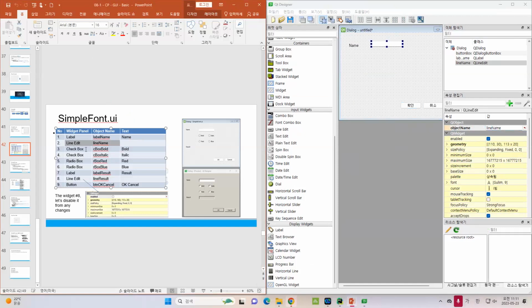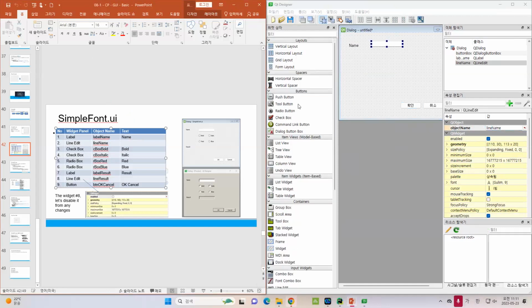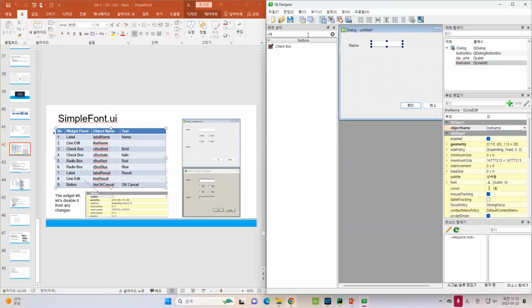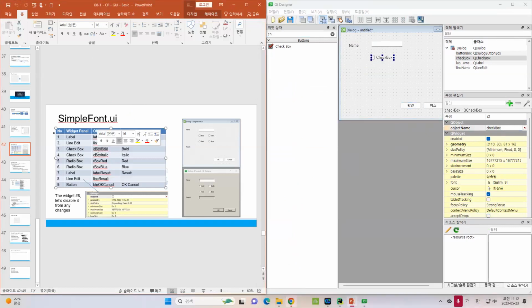Next, I have the checkbox. You can find the checkbox from the search button. You can see the checkbox and then you can put it here. Just click and then move it here. After you have this checkbox, let's change the object name. The object name is checkbox, but I'm going to use C box home. If you have difficulties, you can just copy this object name and then put it here. So the object name will be C box home.